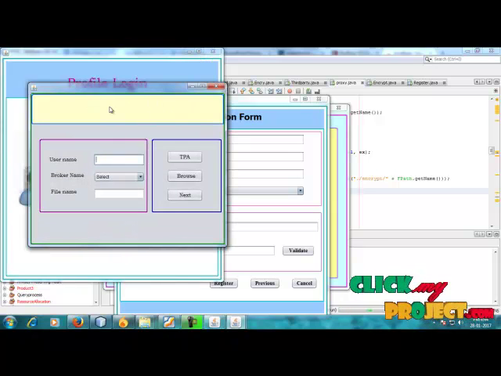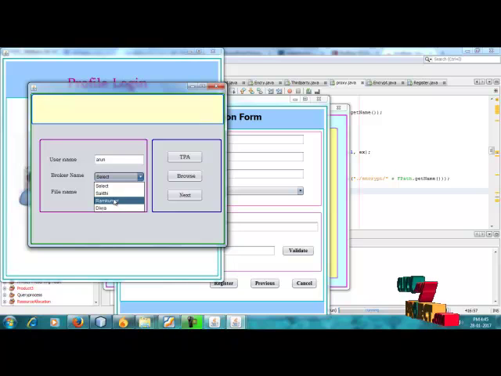The user uploads the file. First of all, the files are sent to the broker. This is our username. Run. These are some broker names, like Shakti. I am choosing the broker name.